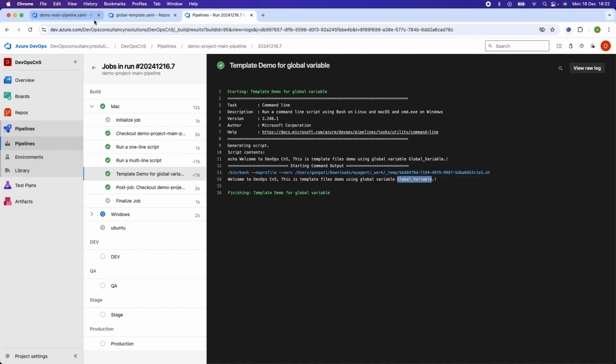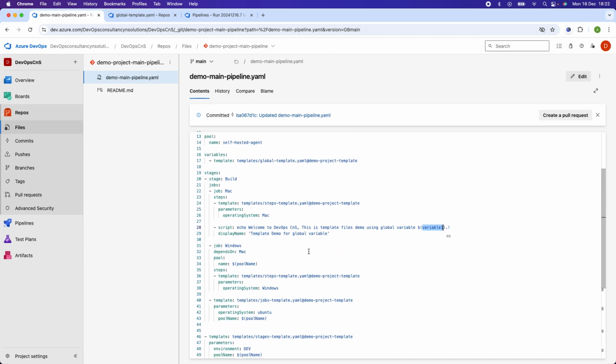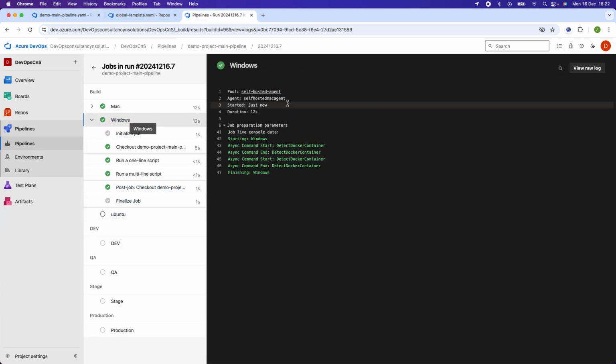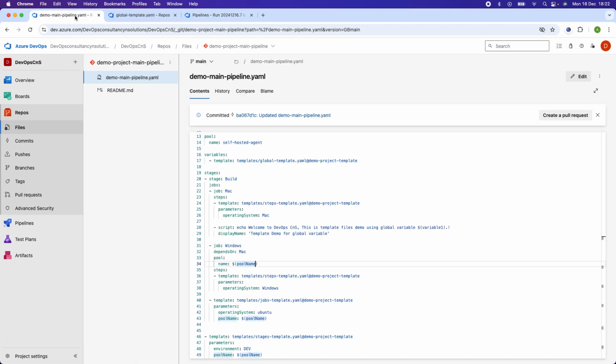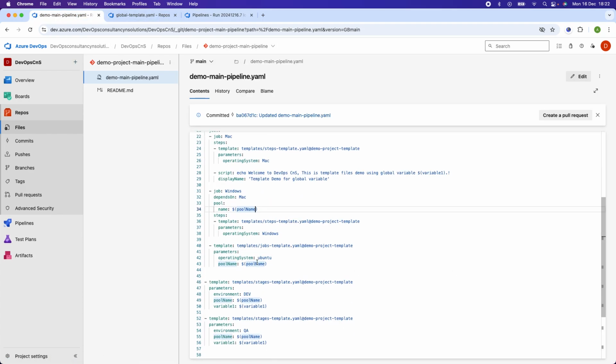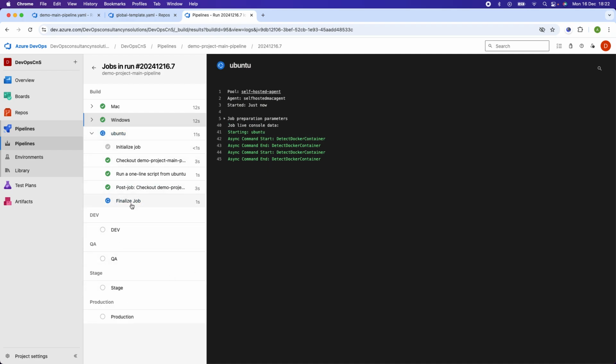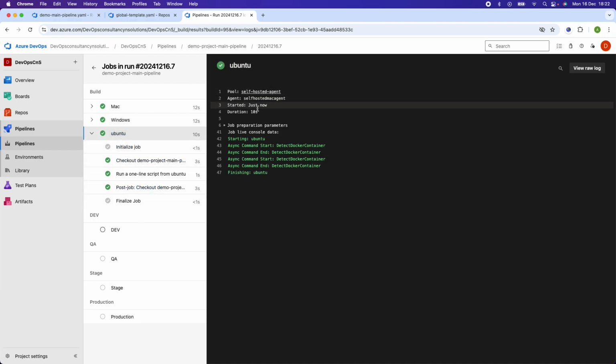So next, we are using the pool name, which is the Windows. We are using the pool name here as a Windows job. So we can see here the Windows job is also running on the self-hosted agent. And third, we are using this pool name and passing it to the jobs. So we are using here the jobs. So if we go here inside the job, this job Ubuntu is also running on the self-hosted.